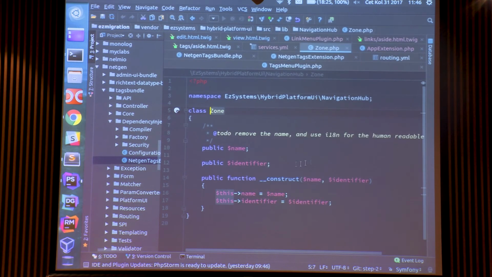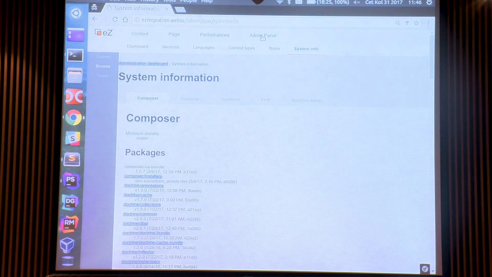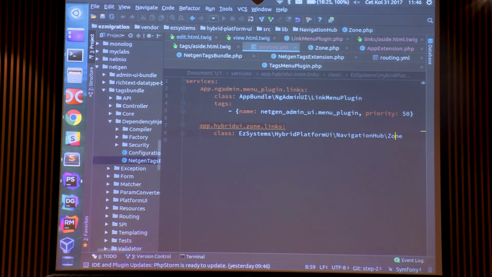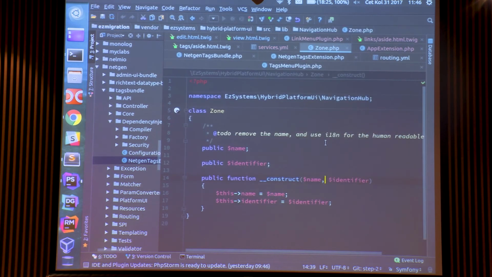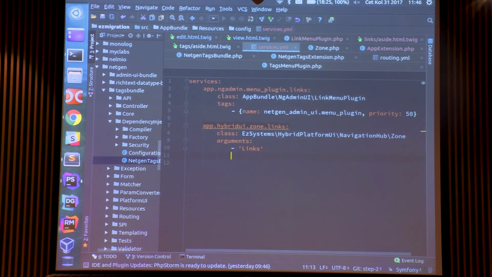This class, when you open it, has two arguments to its constructor. One is the nice name of the zone, which will be displayed in the top menu. So admin space panel is the nice name. So we will just create our first argument and say that it's a string called links.